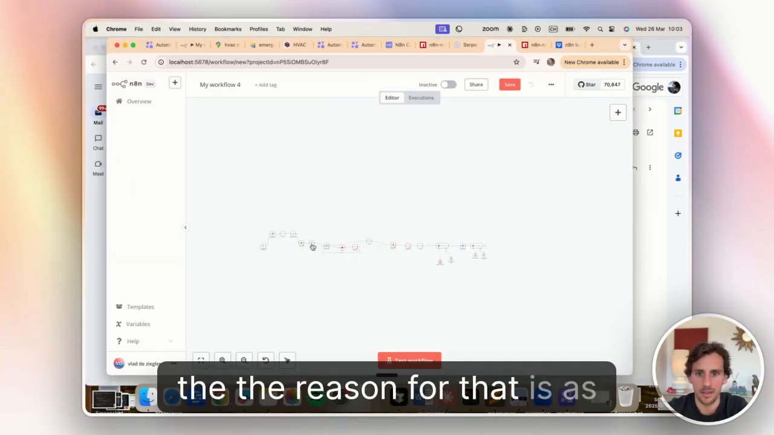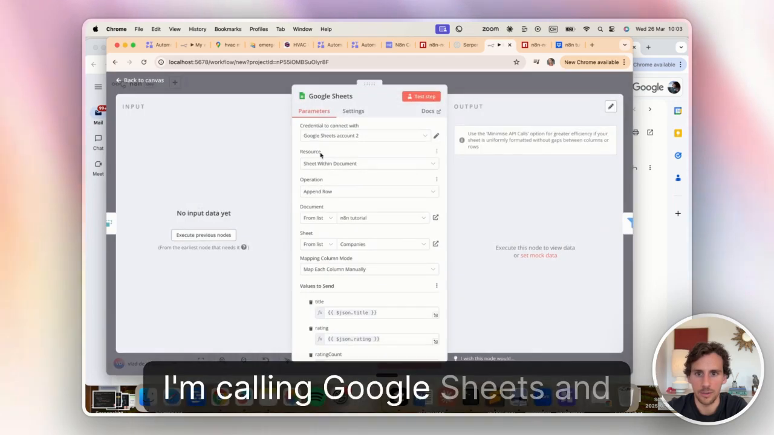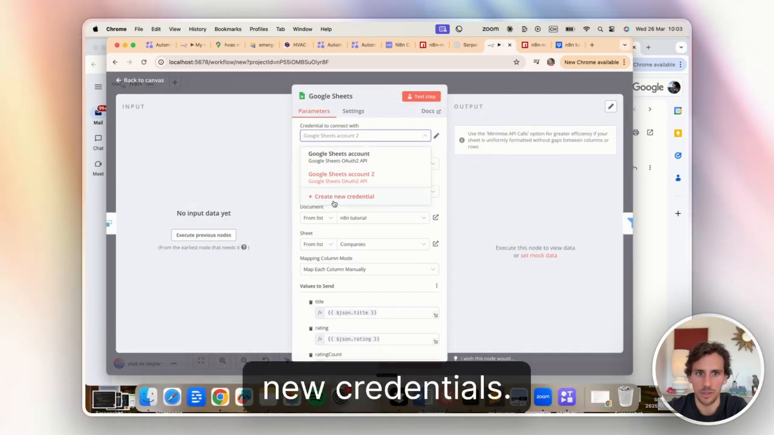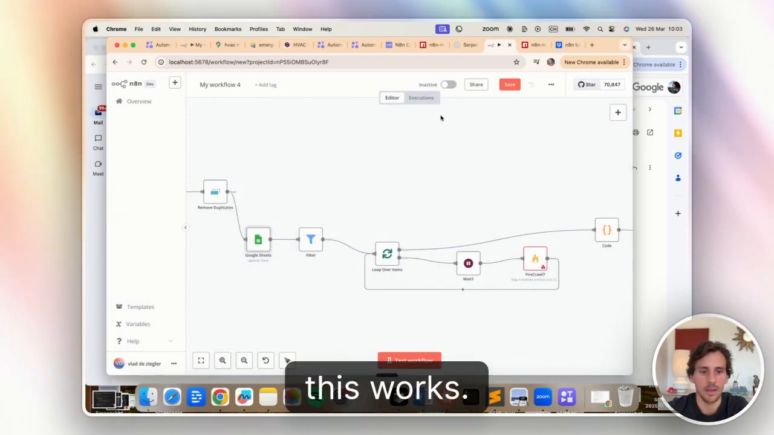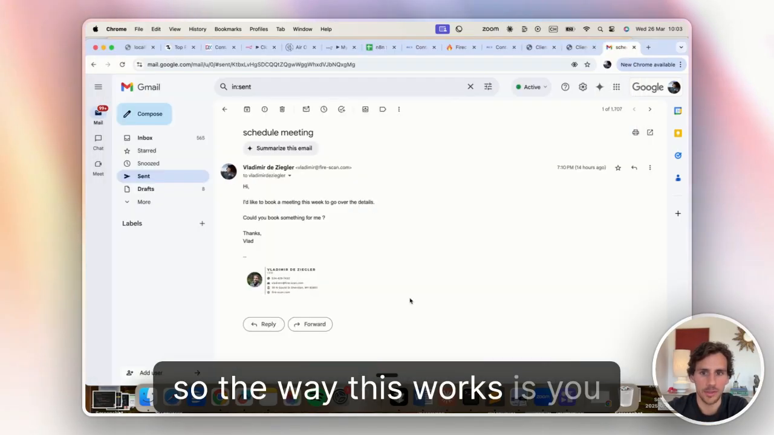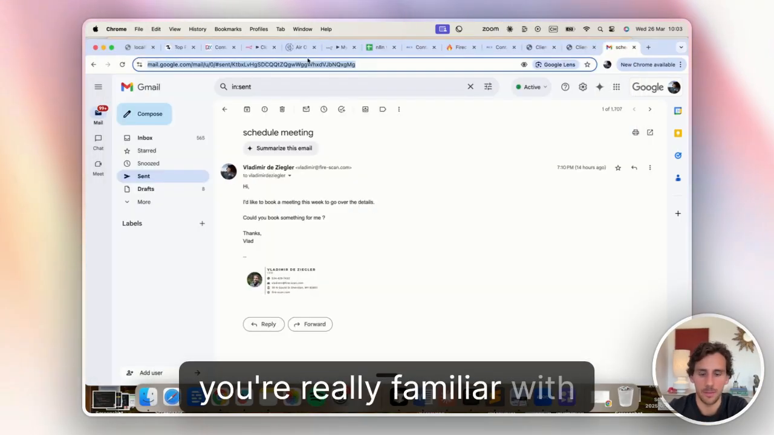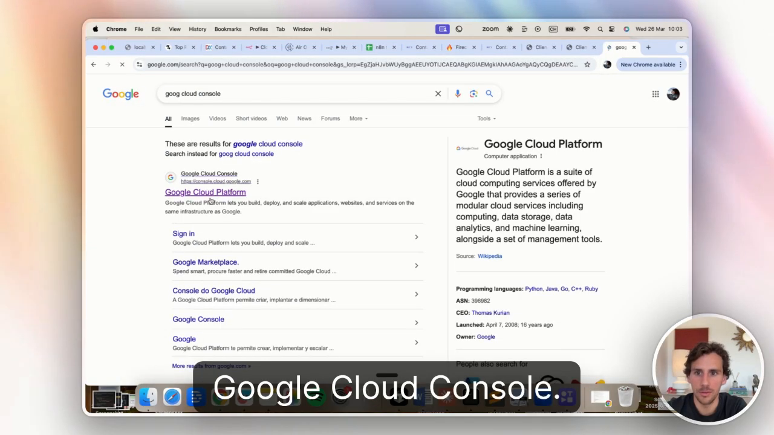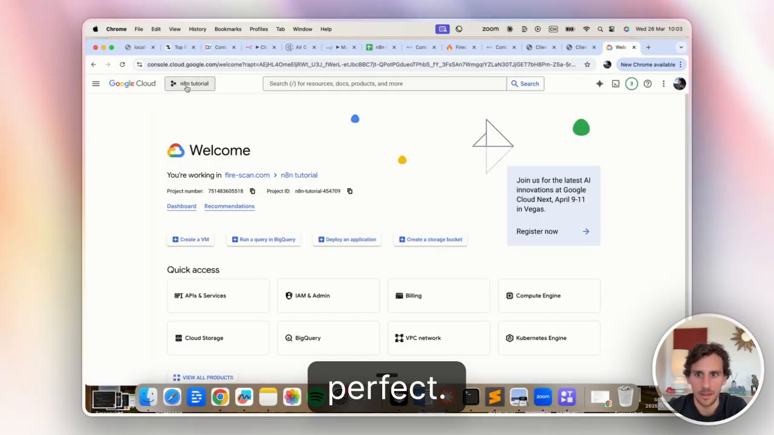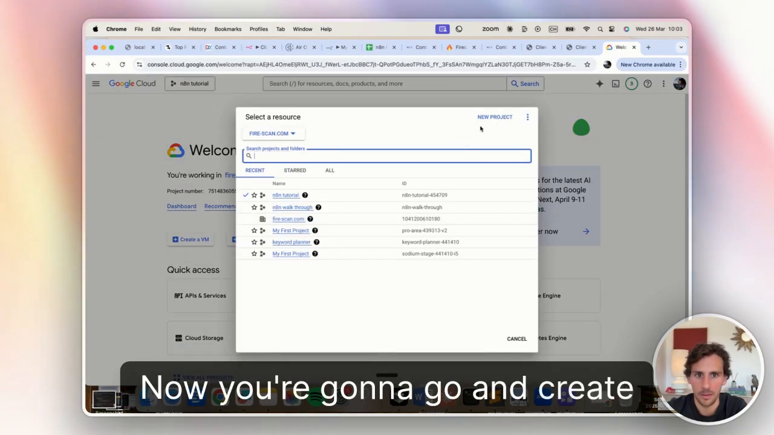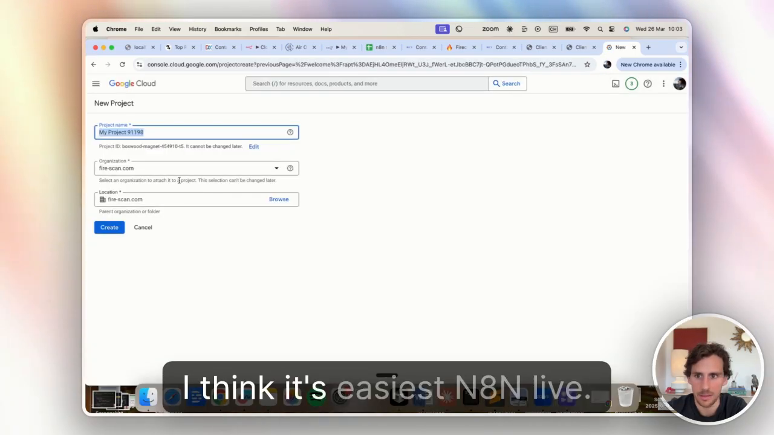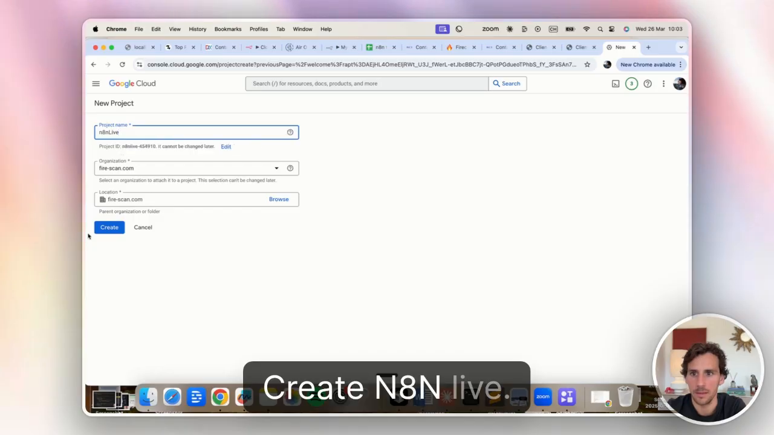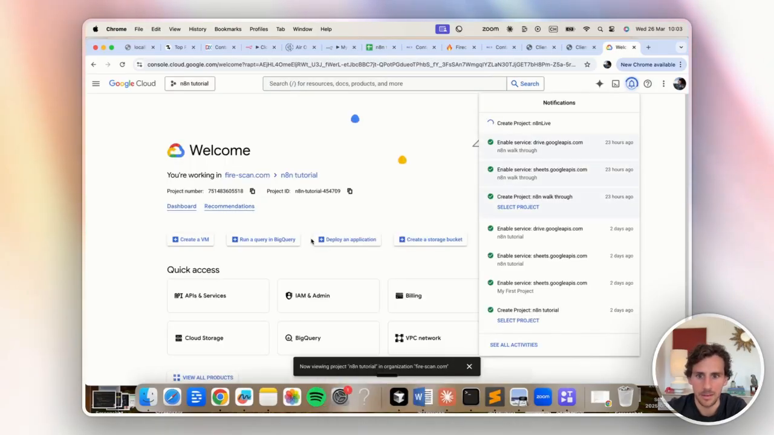The reason for that is, as you can see here, I'm calling Google Sheets, and we're going to have to create new credentials. So I'm going to show you how this works. You can skip this section if you're already familiar with it, but you're going to go over to Google Cloud Console, right? Perfect. Now you're going to go and create a new project. I think it's easiest, n8n live, create n8n live. Okay, great. Now we're there.